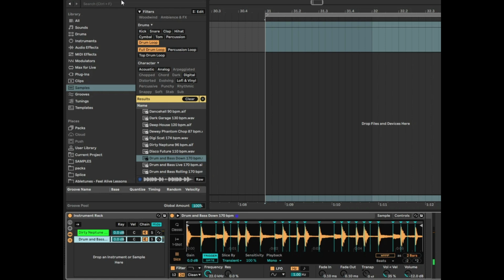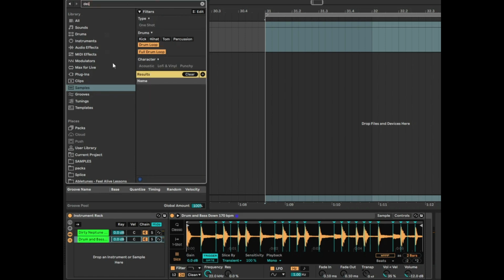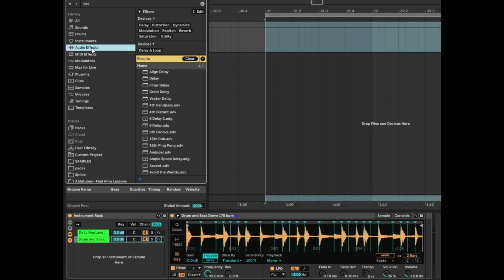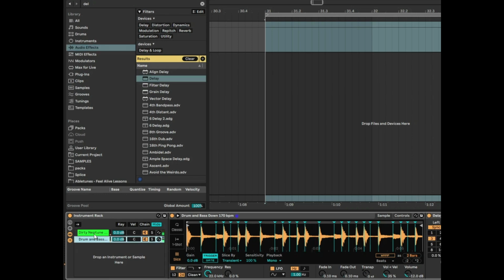Okay, now let's bring in a delay for one of the drum hits like this. Just type in delay and audio effect. Let's just bring that into the drum and bass kit. So there's so much stuff you can do with an instrument rack. Check it out and give it a go. I think you'll like it.